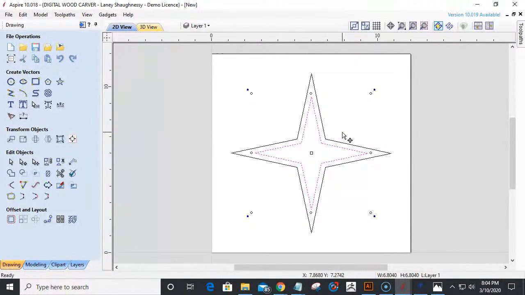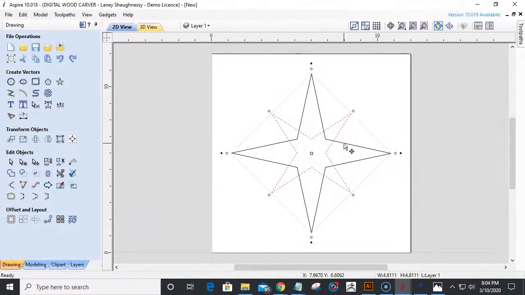And now my number 9 key is a counterclockwise rotation. As many times as I tap it, it rotates in 45 degree increments. I just want to tap it once. So there we go. And this will be the start of the compass and everything.